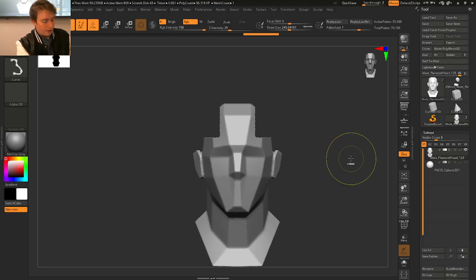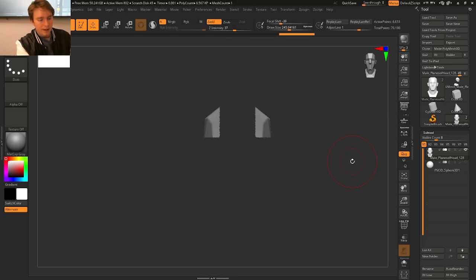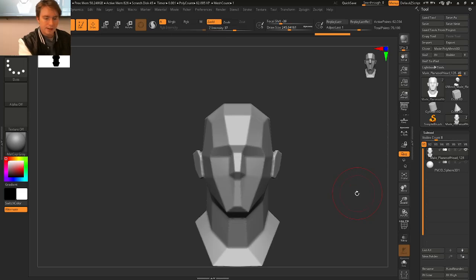Now, to invert it is the same as the masking tool. So you hold Control Shift, drag out, and it inverts it. Now to get it back to normal, you hit Control Shift and you click it, just like so.